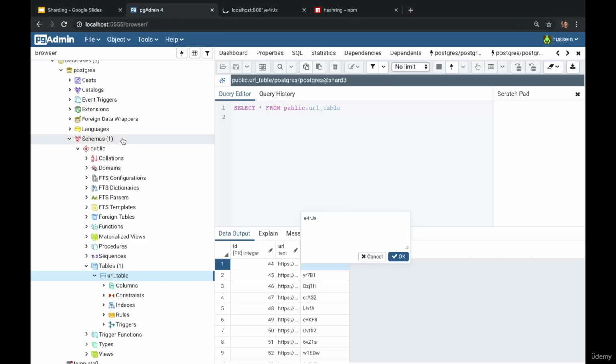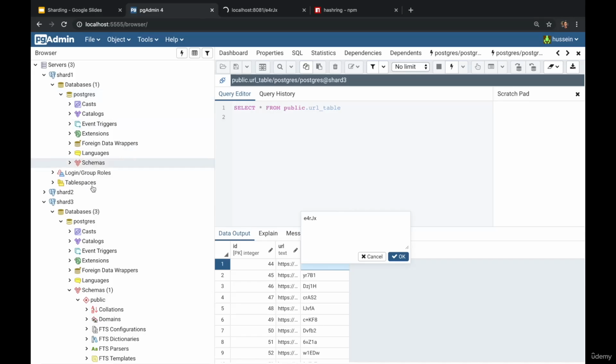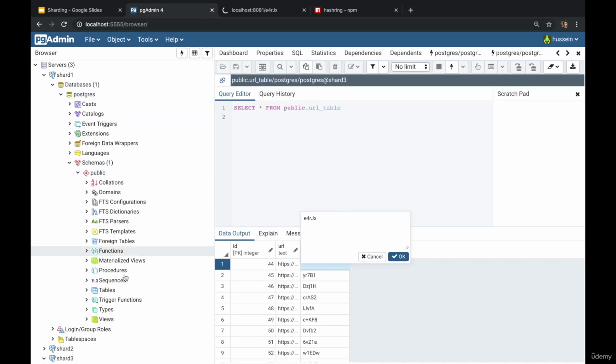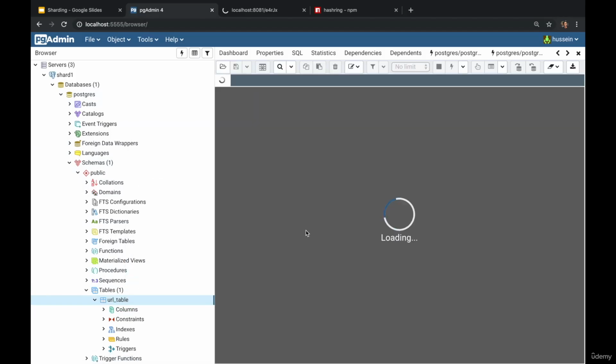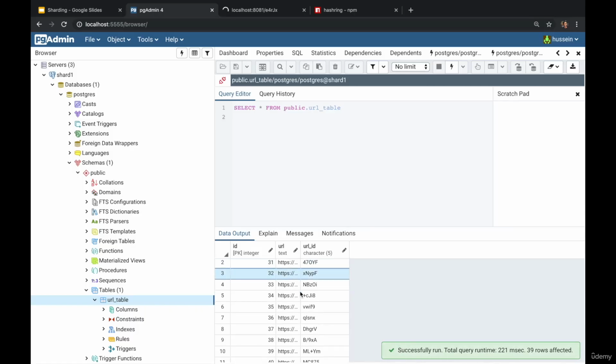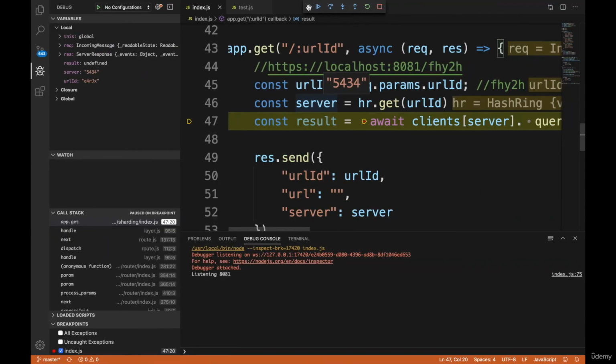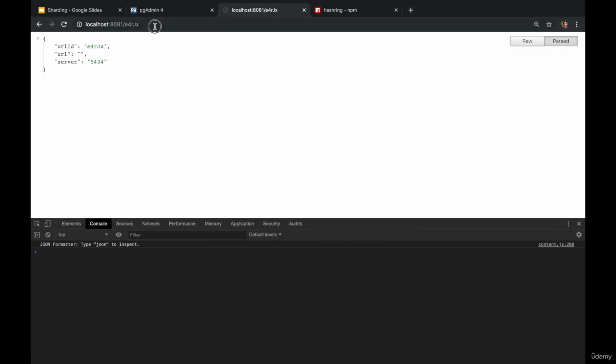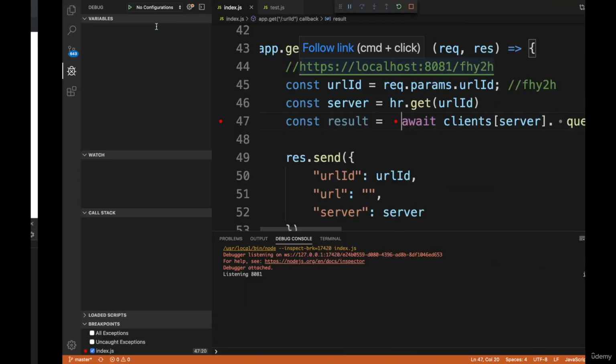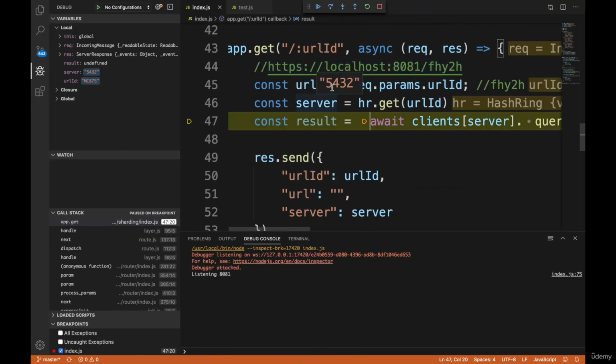So let's go ahead and pick one of the rows in shard 1, and let's check that out. Do we get the values here? Yeah, there's a bunch of values here. Let's pick one of them, MC875. If I refresh that and ask for it, I'm going to hit shard 1, 5432. That's exactly what we want, right?